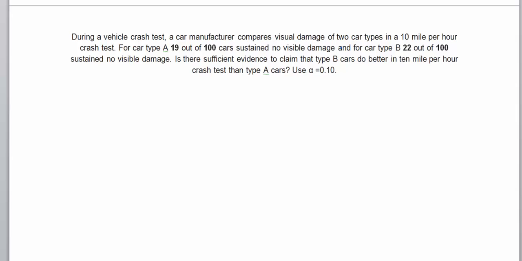In this video, we will calculate a two-sample z-test for proportions. Let's go ahead and read the problem. During a vehicle crash test, a car manufacturer compares visual damage of two car types in a 10-mile-per-hour crash test.